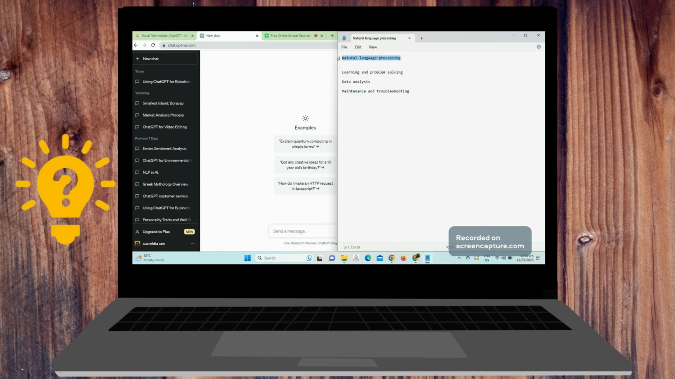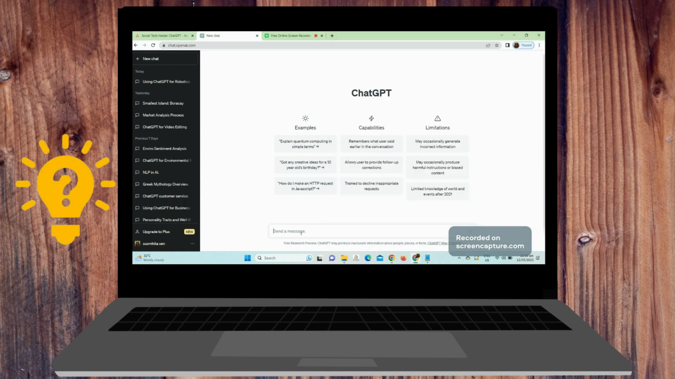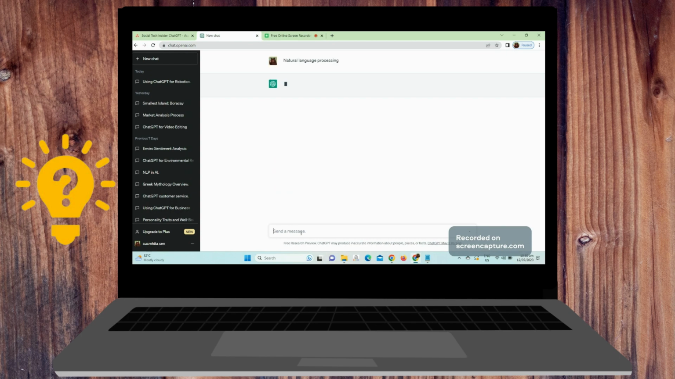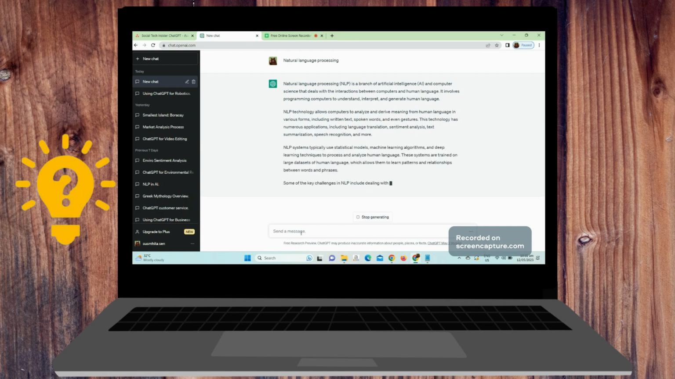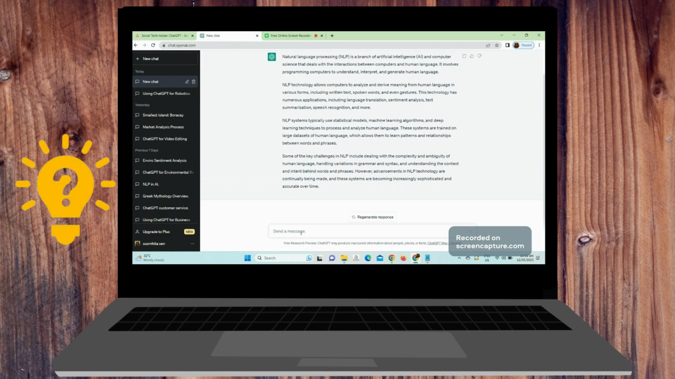ChatGPT can be used to create natural language interface for controlling a robot. Users can give commands or ask questions in plain language, and ChatGPT can interpret and respond appropriately. This can make it easier for people without technical expertise to interact with robots.